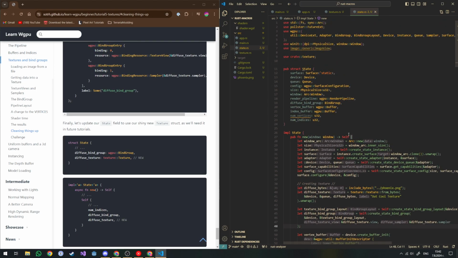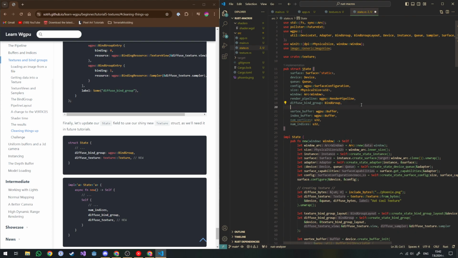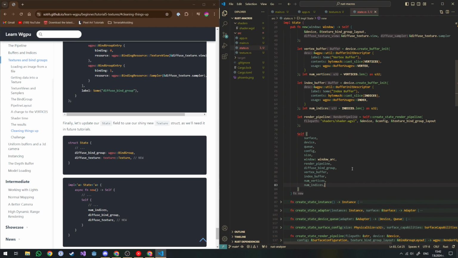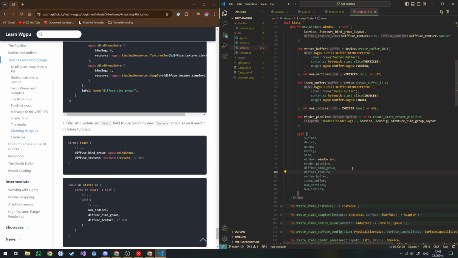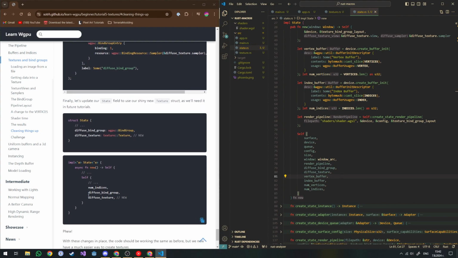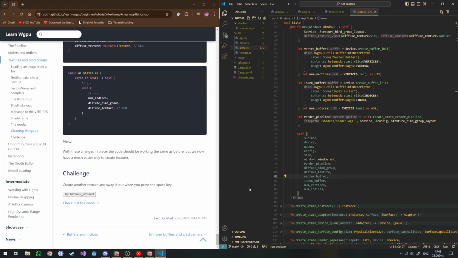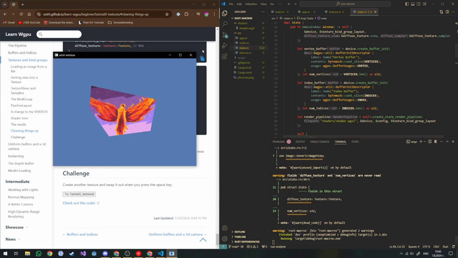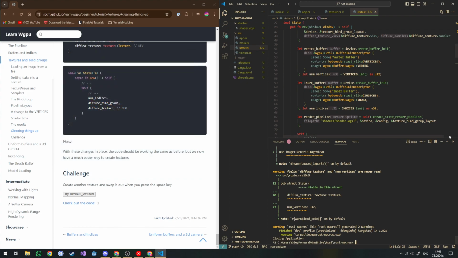Diffuse texture. We also pass on the diffuse texture. It's gonna be texture. And don't forget to return it here. Don't forget the comma. So now everything works. Okay, so now comes the testing part.